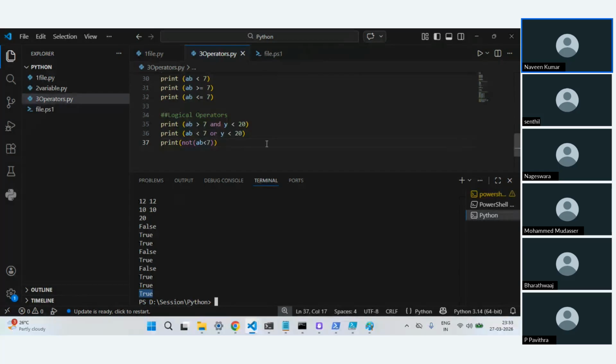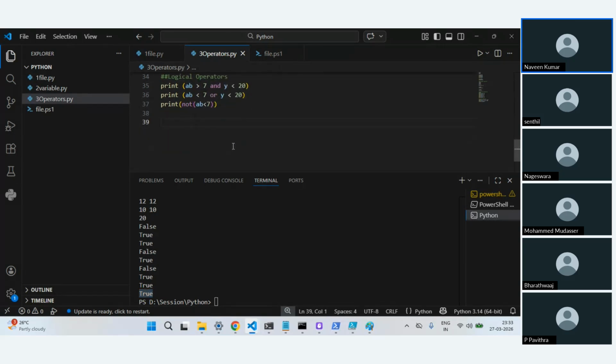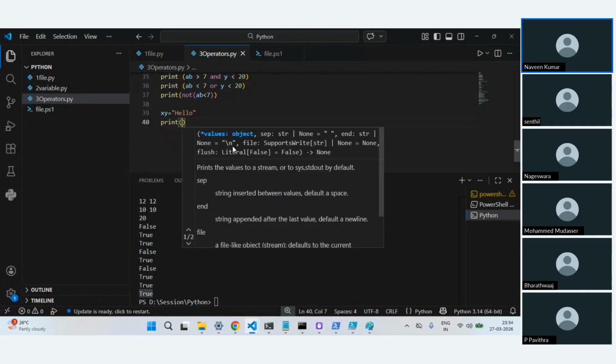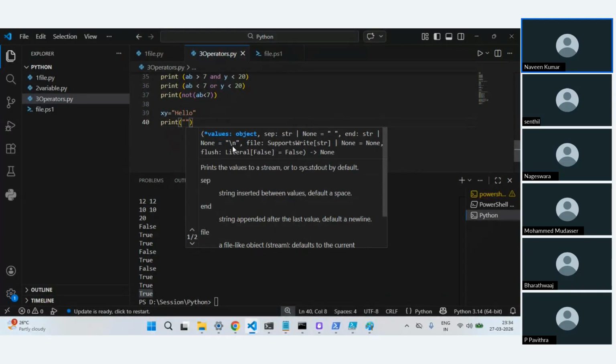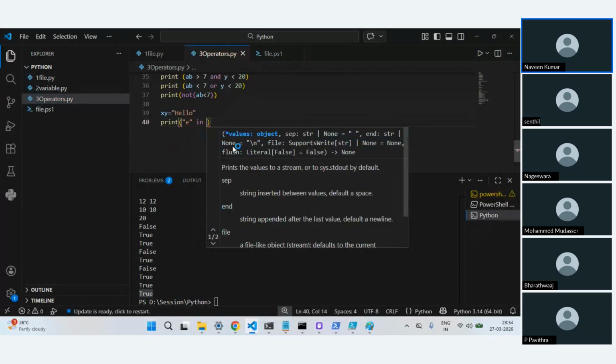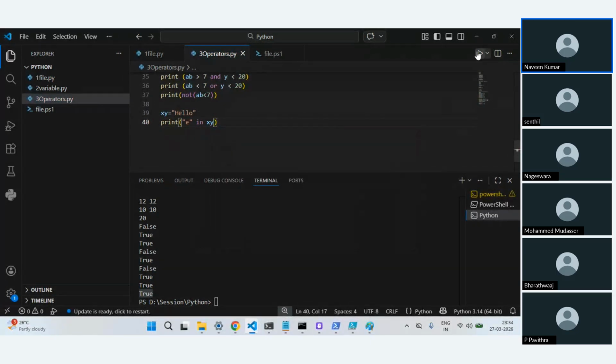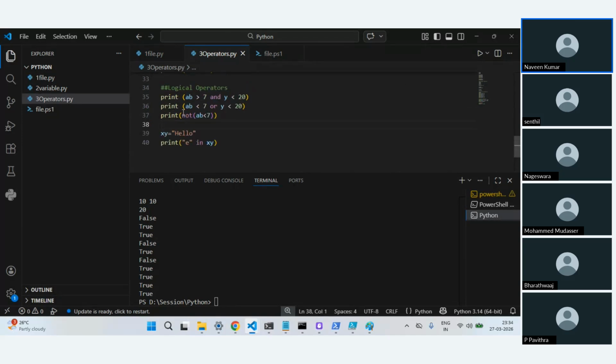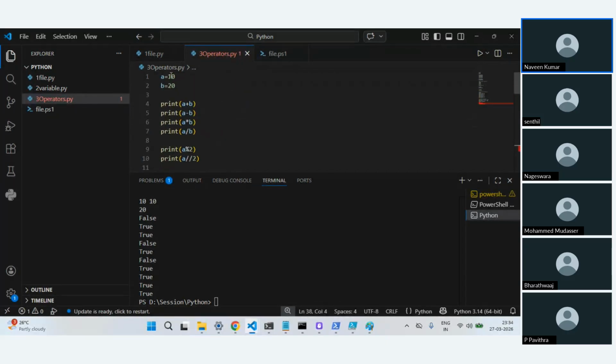Then there are membership operators. Let's say I'll just say xy is equal to hello. If I want to look if a specific string is available in this variable, I can do something like this. Let's say I want to look if this has e in xy. Maybe I'll just comment till this part so that the rest will all be excluded.